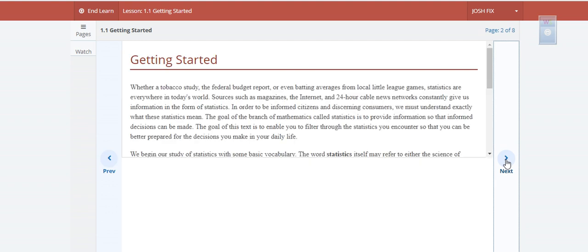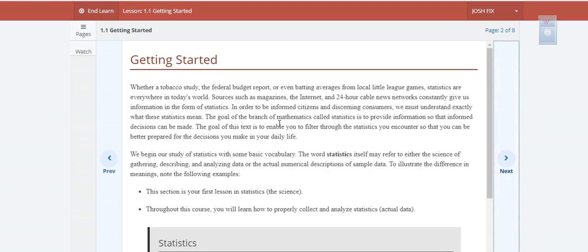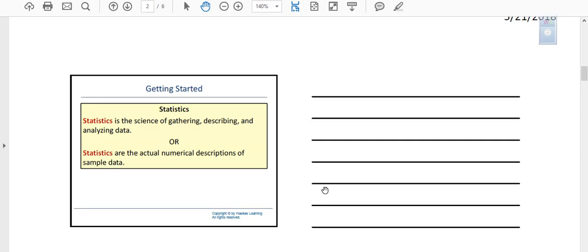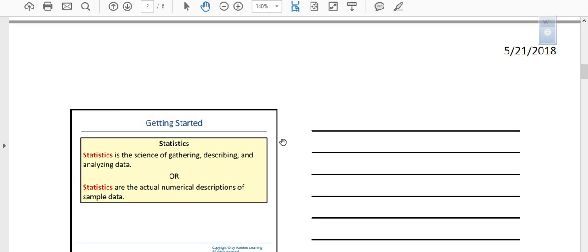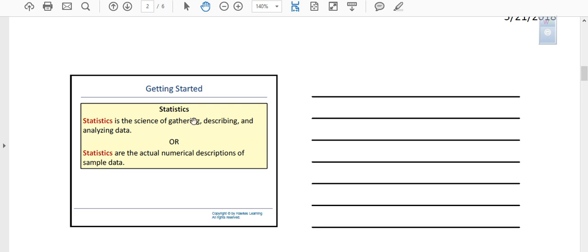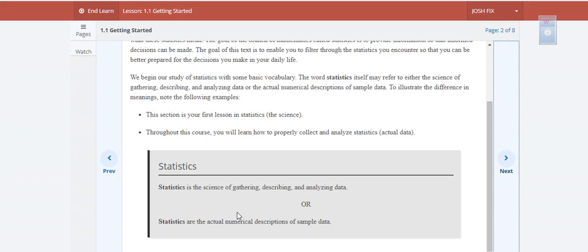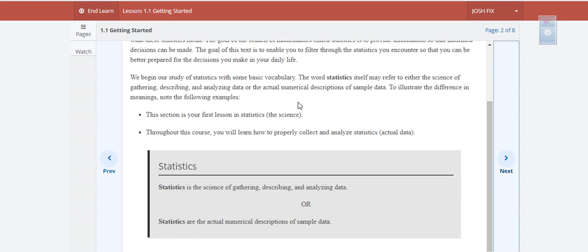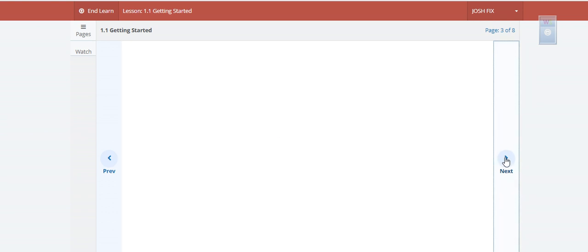So we move on through and we get to our next slide, Getting Started. This is what goes along with your PowerPoint right here. You've got your Getting Started slide and you've got your notes. Instead of you having to copy these down, you can just jot down what you need out of it. There's really nothing special about this one. You're just reading through there, processing the information.